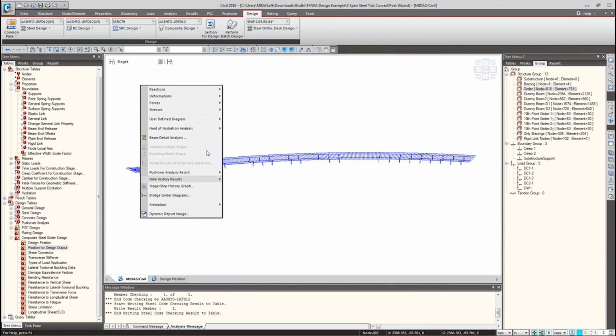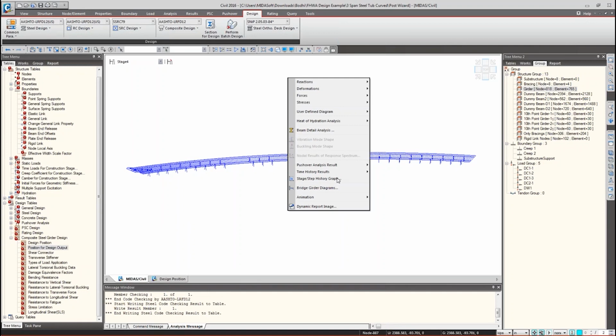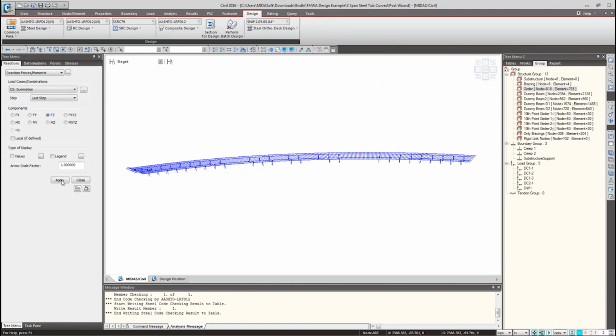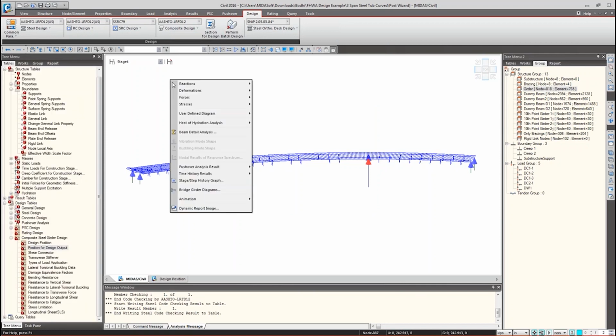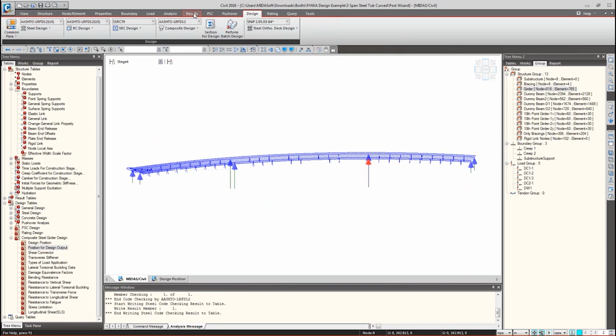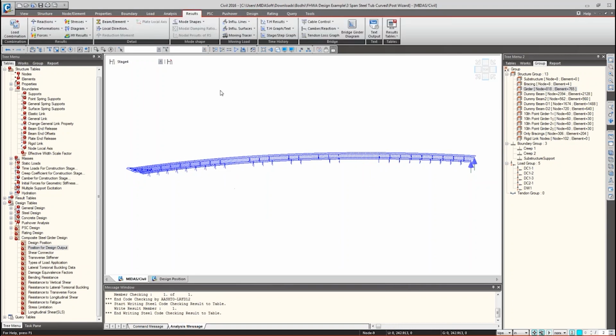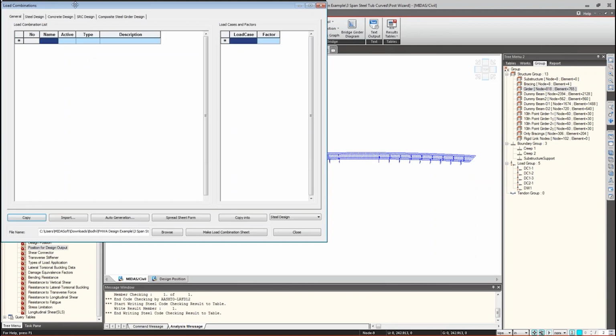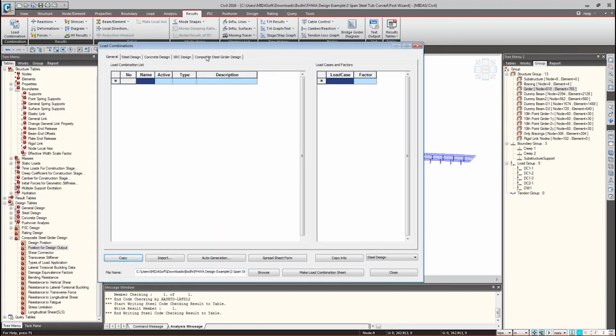For other results, like deformation and reactions, you can go to reaction and go to reaction force and moments. Click on FZ and click on apply to see the reaction forces. I hope that you are already aware of these things, so I'm not going to spend much time showing you the results. For design, usually you go to results, then to load combinations, and then to composite steel girder design.